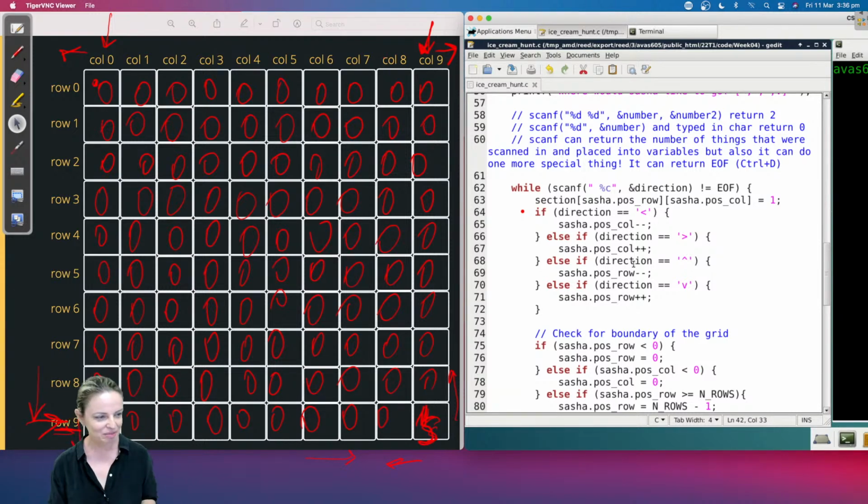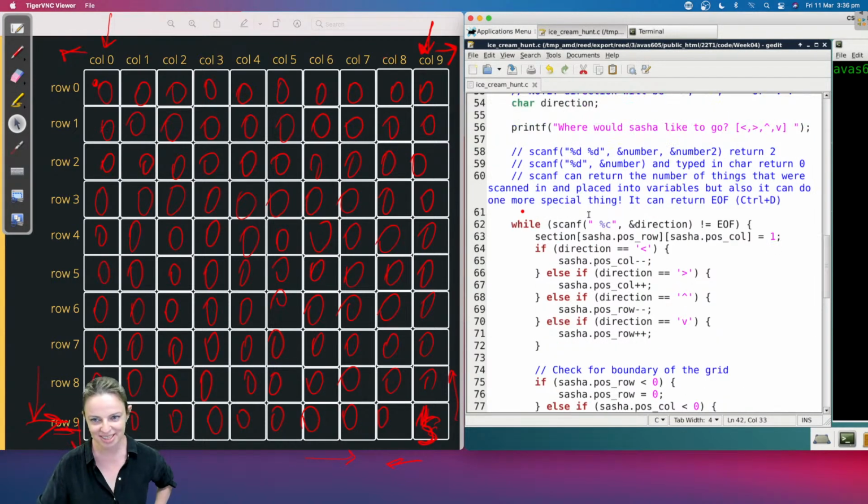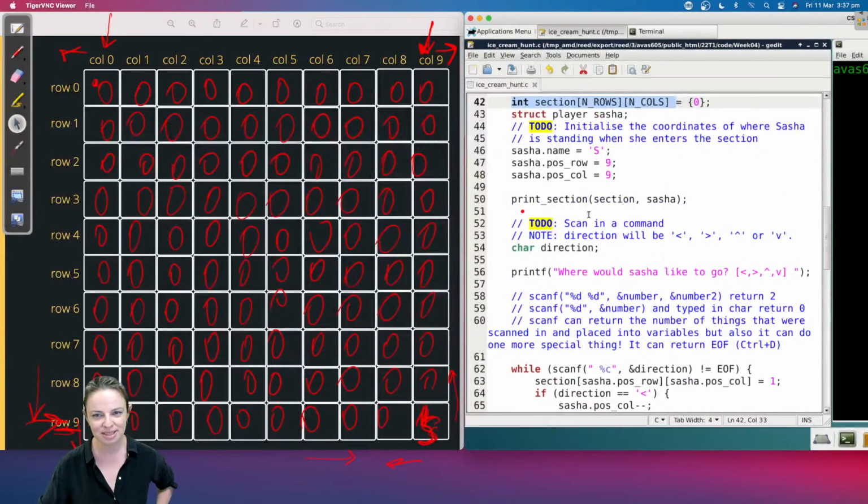So what is section? Clearly, if 3 people have asked this, I've chosen a terrible variable name. Apologies. What it means is that is my grid. That is my 2-dimensional array here. It's called section. That's my grid that I've drawn here. This thing here is called a section.